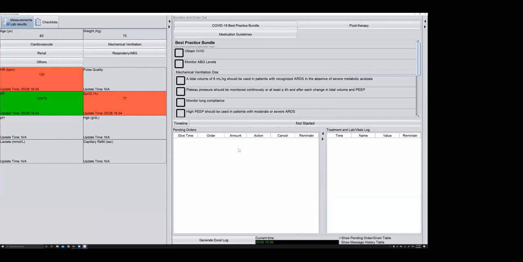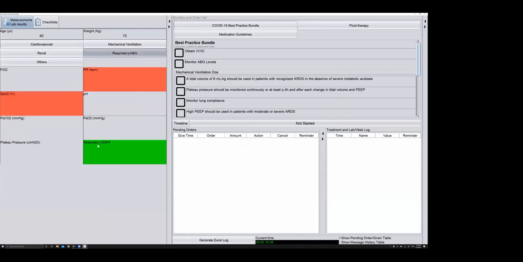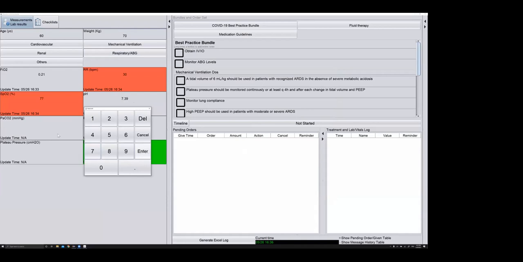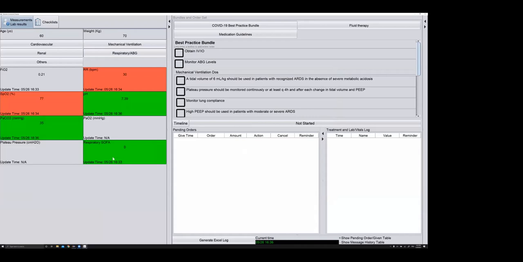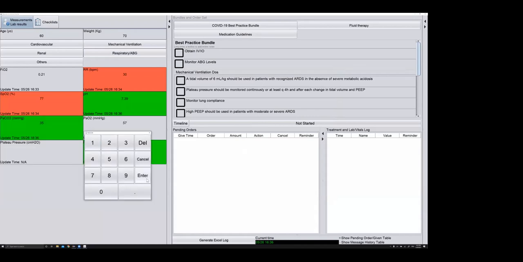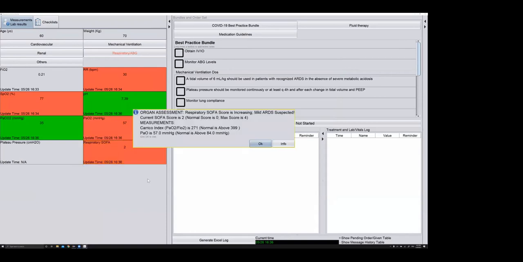Let's assume now the arterial blood gas analysis result becomes available. These can be entered to the system by the respiratory ABG tab. Let's put 7.39 as blood pH, 35 as partial pressure of carbon dioxide, 57 for partial pressure of oxygen. The system processes these values and notifies the user of suspected mild ARDS. This assessment is based on the Carrico index. The details of ARDS severity assessment can be found in the info tab.